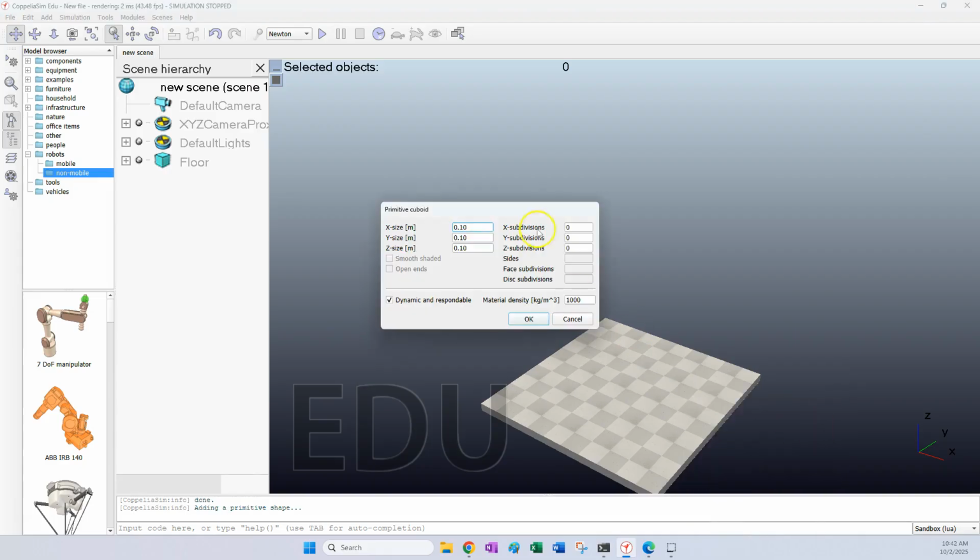So once I do that, here it is asking me for the X, Y, and Z dimensions. So let's say I go with 0.3, 0.3, 0.3. Okay, again, they can be different dimensions. They don't need to be equal. And then you see here, I have a density for it that I can decide, and then I can make the object to be dynamic and respondable, and I can change it later.